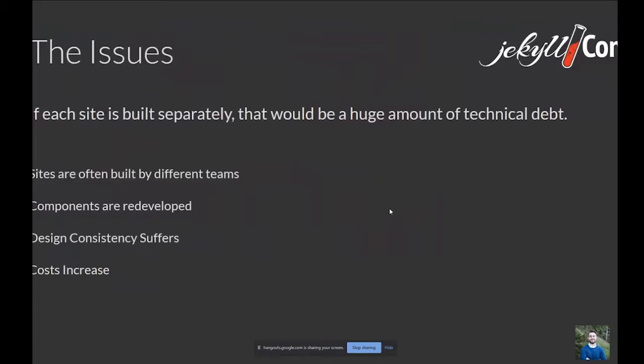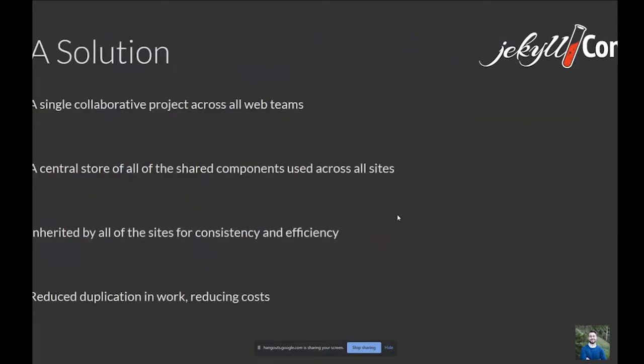So you can imagine that with a larger organization, these problems have become bigger and bigger. If we built each site separately, that would be a huge amount of technical debt. Sites are often built by different teams, components are redeveloped, design consistency suffers, and costs increase. So we want to solve all of that by building a single design library that can be shared across all of these different websites.